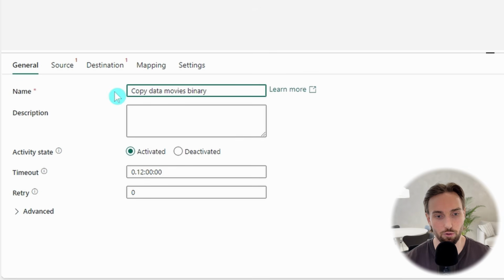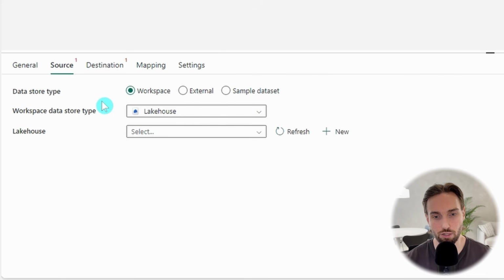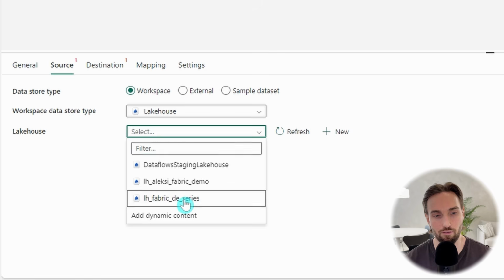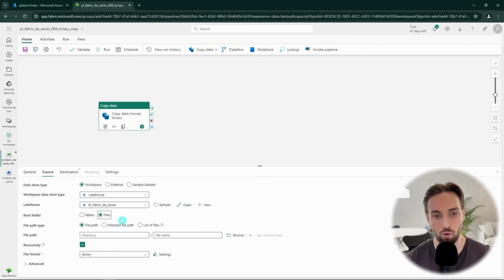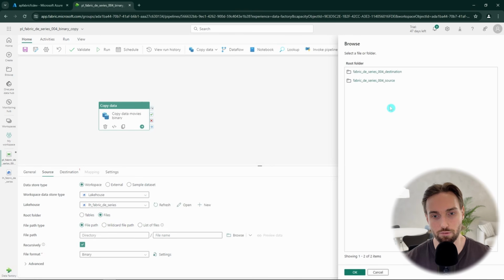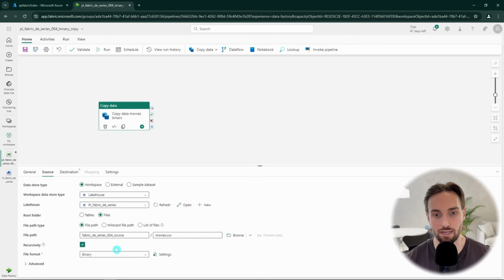After this, we can start to configure our source tab. We want to use our workspace data stores, and then we want our data store type to be lakehouse. Then we have to find our desired lakehouse from the list of available lakehouses in our workspace. Next, we want to change our root folder to be files, since now we are copying files from one folder to another. Then we can click this Browse button and navigate to our source folder and select our movies.csv file there and then click OK. Then we can leave file format as binary, since now we want to move this file as binary block and not care about the file contents during this first tutorial.